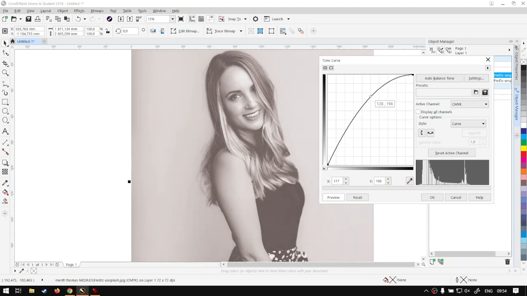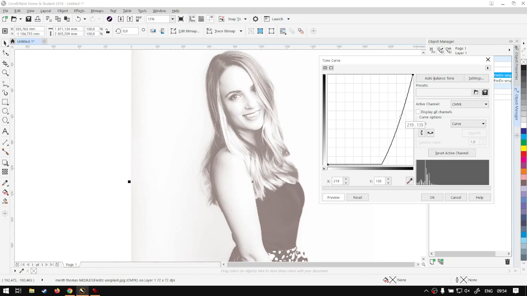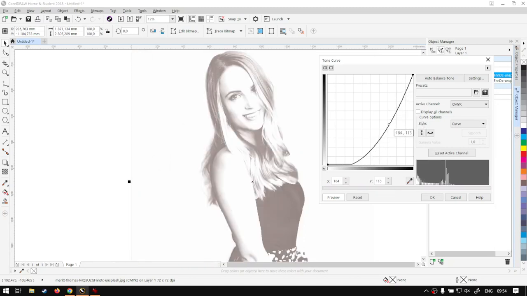So now I can either lift this and then it will start adding black, or what I can do is lower this and it will start removing some black. So I'm going to go somewhere where there's only very little information left. And what I mean with information is so that you can see, for instance, by the nose, we've got some black value, but not all of it.